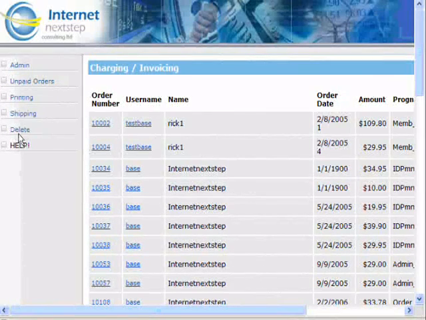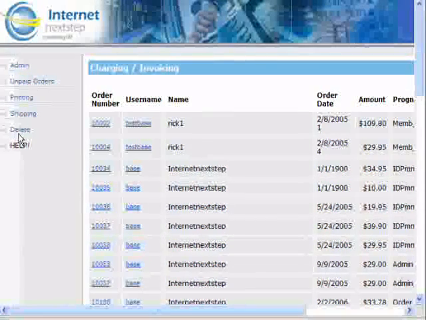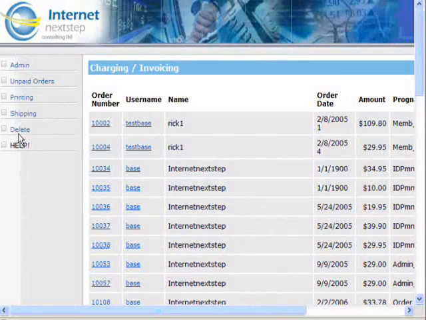We also have a delete button. Sometimes people just never get their credit card together, or they were trying to fake you out, thinking your system wasn't good enough, to see if they could get a free order out of you. And you just delete the order and it just disappears.